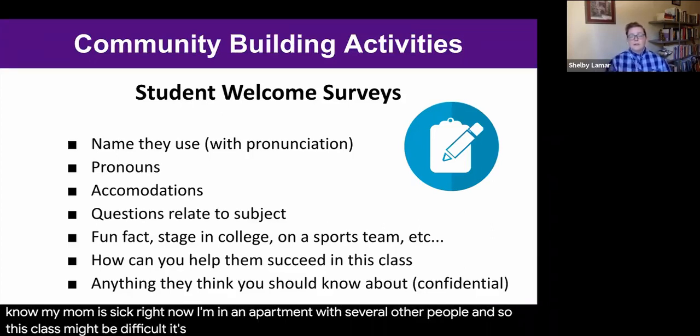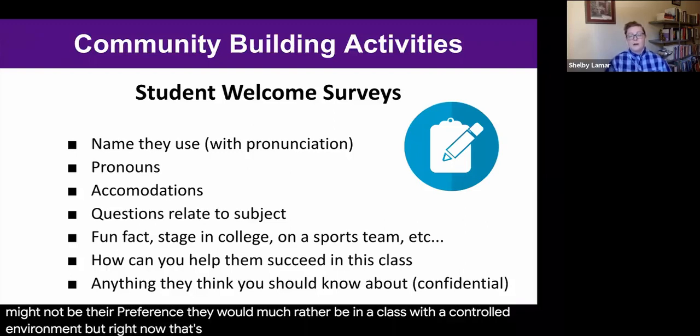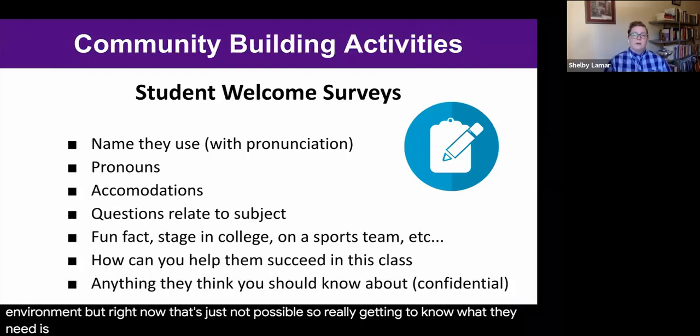It's important to realize that for a lot of students, online learning might not be their preference. They would much rather be in a class with a controlled environment, but right now that's just not possible. So really getting to know what they need is going to help you build that community rapport with them, and also just in general help you build your class going forward for the semester.